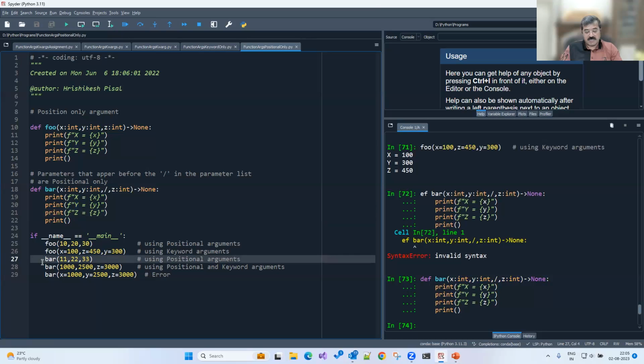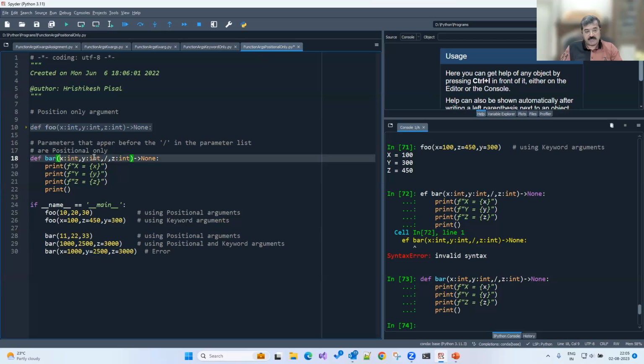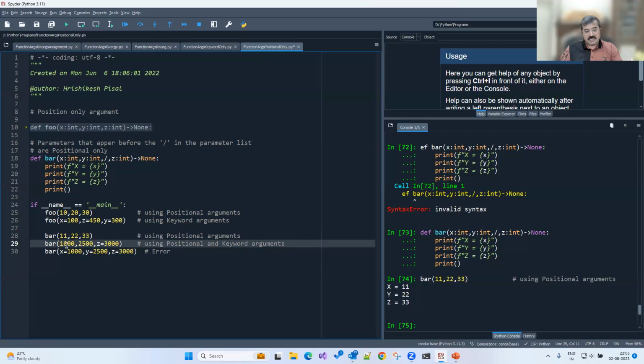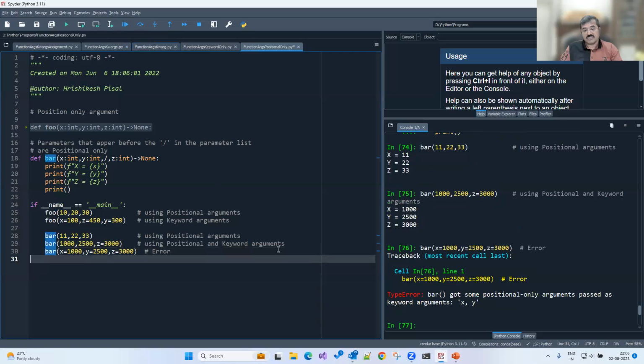I give a call to this function bars this time around. I pass 11, 22, 33. The first 2 are positional only arguments, that's okay. Z can be keyword or positional. So this call seems to be right, everything is perfect. Next I say 100, 2500, and this is a keyword argument. That's okay. The first 2 are positional only, the third can be a keyword argument. And in the last call, I pass X and Y also as keyword arguments. It will generate an error. They are positional only arguments. That means for the first 2 arguments, we cannot give the keyword. How did we do that?